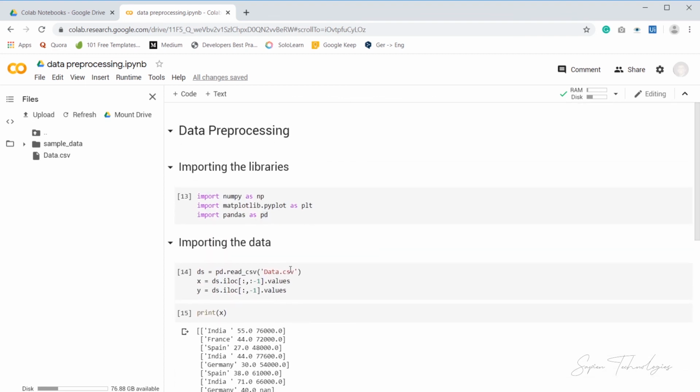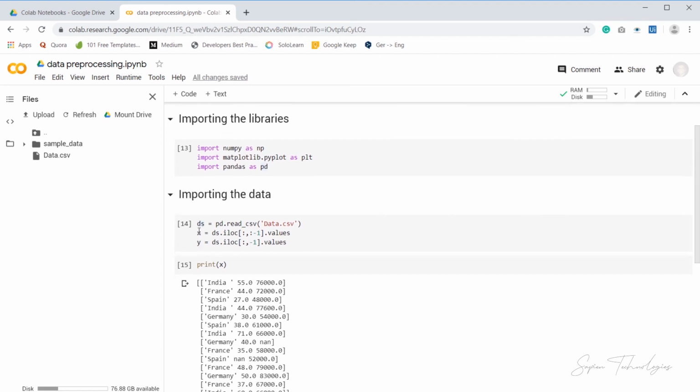Data is being imported from the local system, data.csv, into the data set. From the data set, the interested data is extracted and loaded into X and Y.